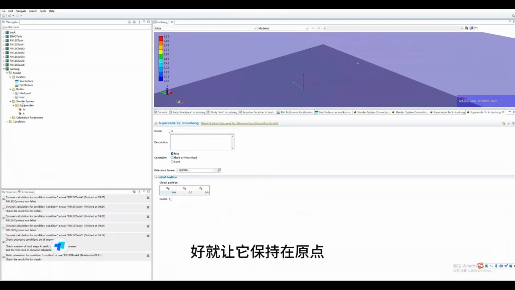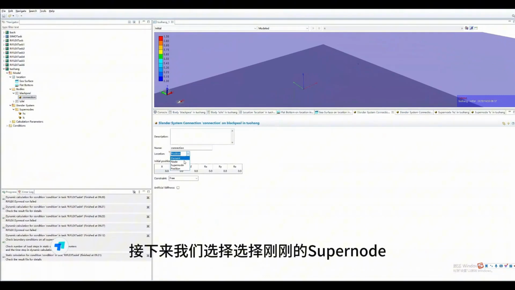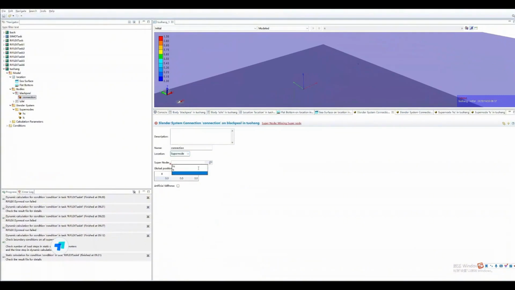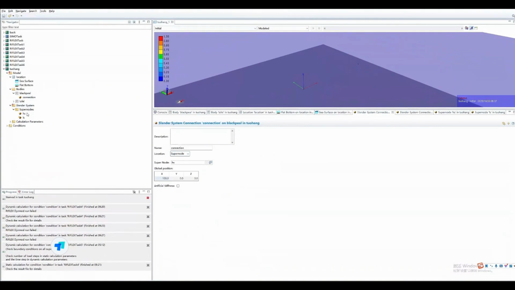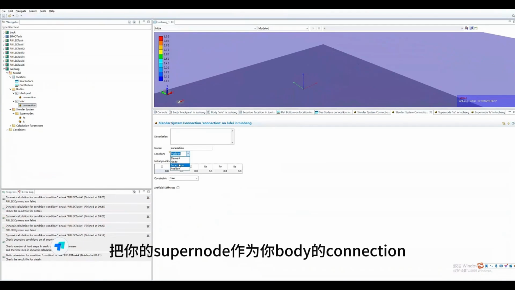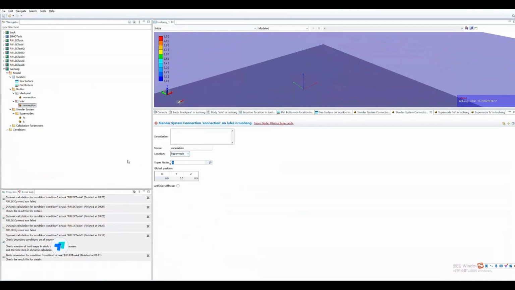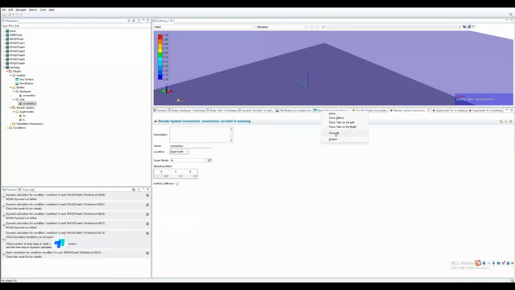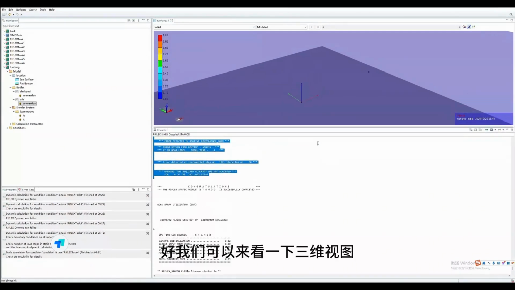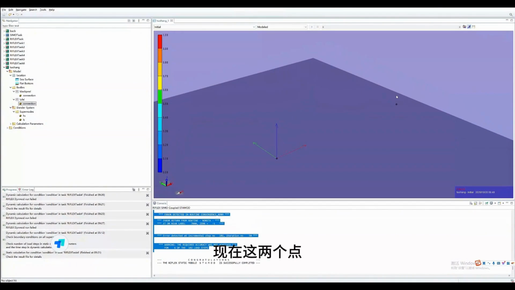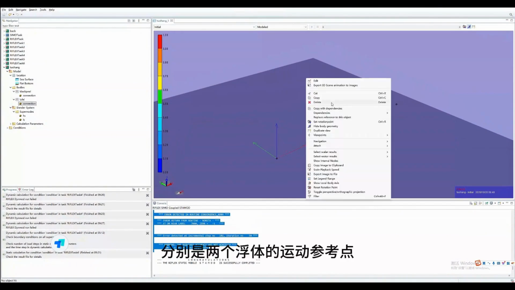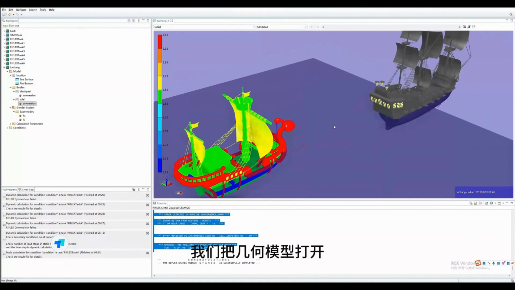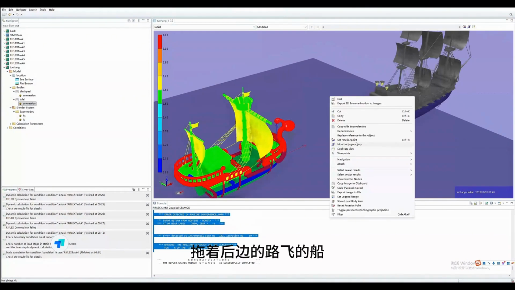Alright, let's keep the island at the origin. Next, we select the Sofin node we just created. The purpose of this step is to set your supernode as the connection for your body. Okay, let's take a look at the 3D view. You can see that these 2 points are now the motion reference points for the 2 floating bodies. Let's turn on the geometric model. You can see that the black sky pig is towing Luffy's ship behind it.